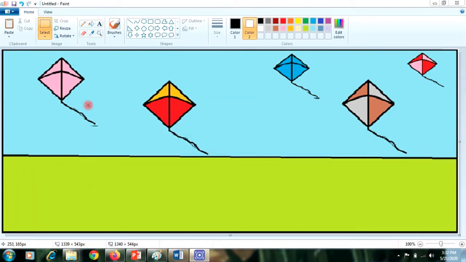Now I'm going to set this picture as a desktop background. When I set my picture as a desktop background, it will appear on my screen as a wallpaper. That means the background of my desktop screen. Okay, how to do that?